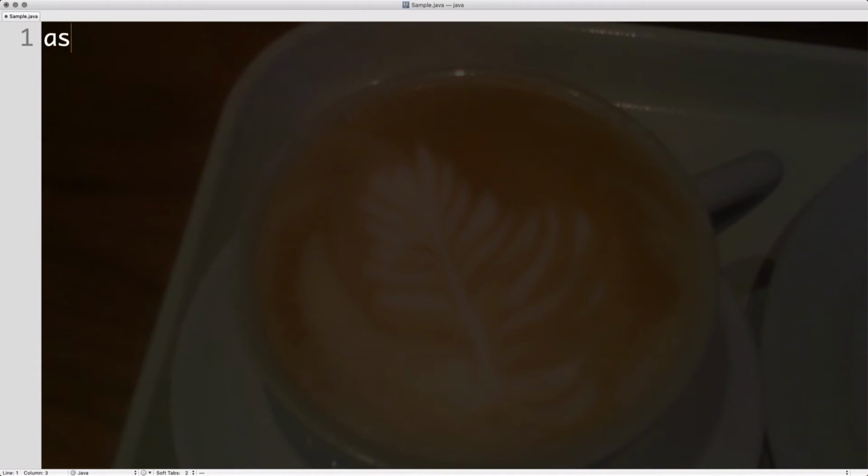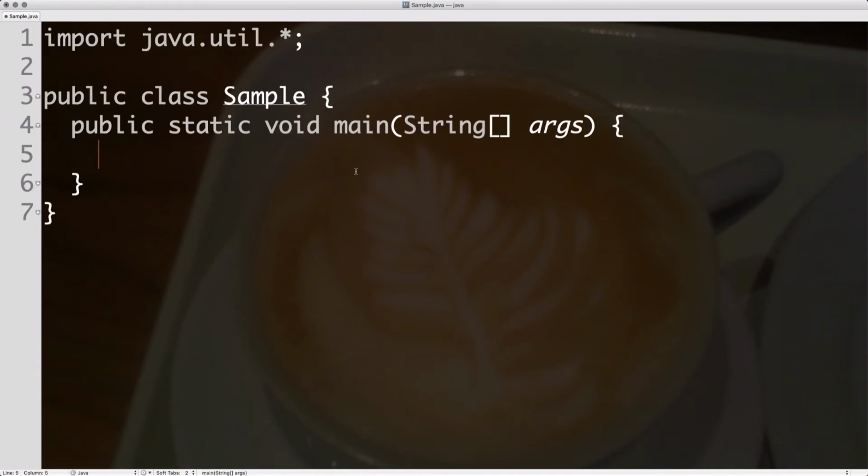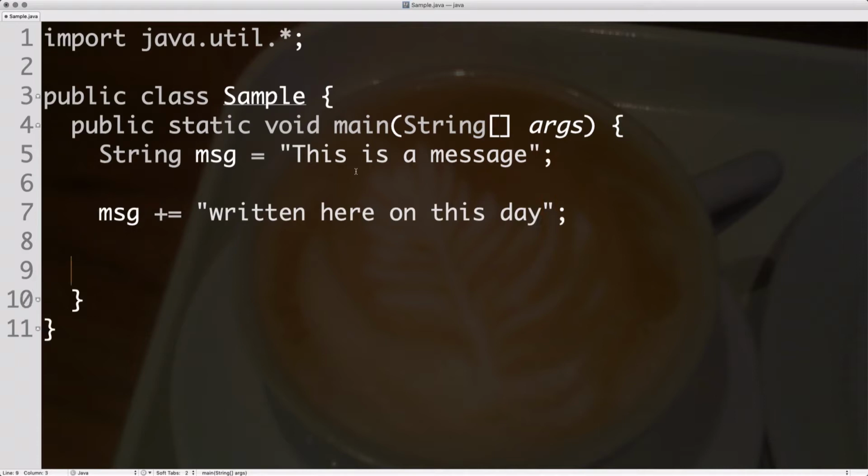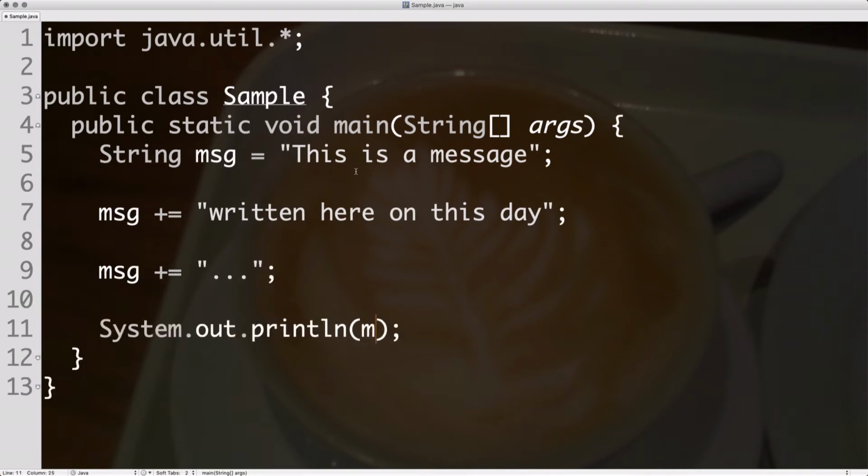So what is a text block? Well, we all have written code like this at some point, isn't it? You say string message is equal to, and then what do you do here? We say this is a message. And then you realize there is more to type. Then you say message plus equal to, written here on this day. And then you write one more line, message plus equal to. And then this is really something we are never proud about.